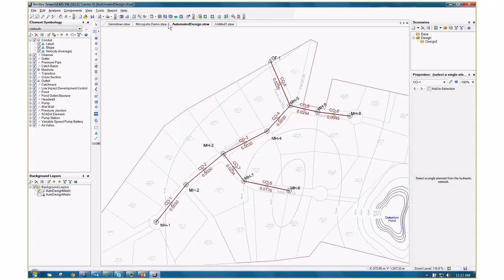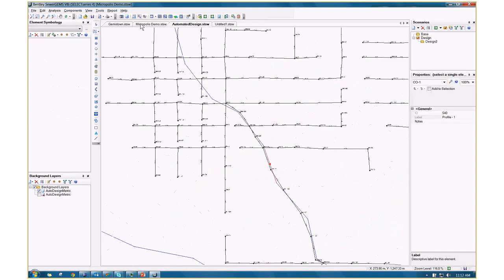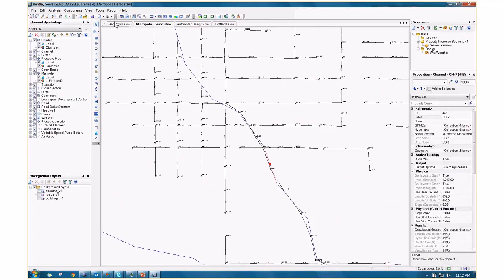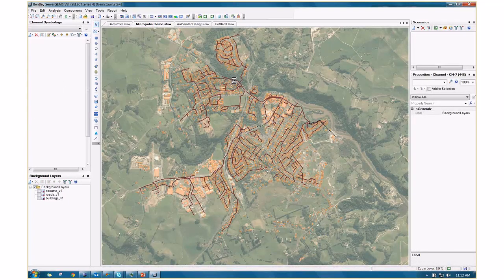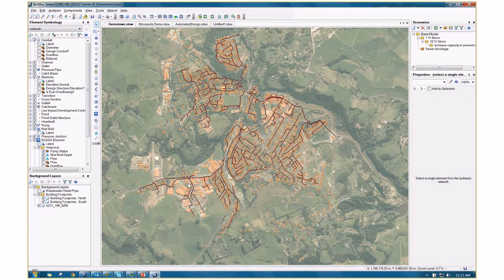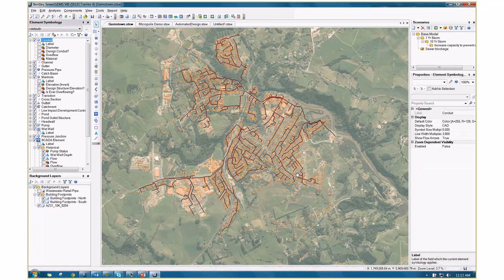Now I'm just going to take you to some other features that will help you understand the use of this software for your projects locally. Can you see this image over here?